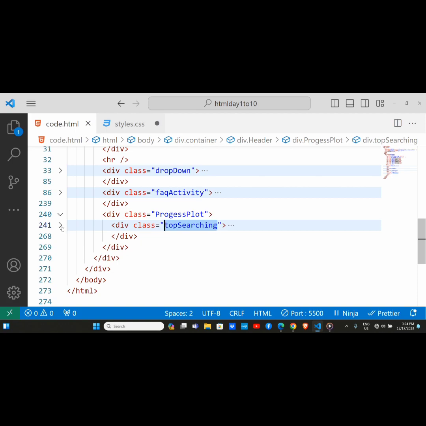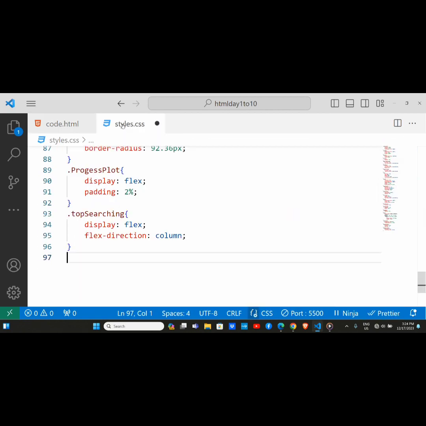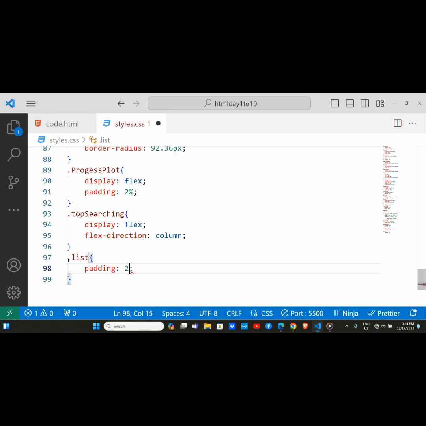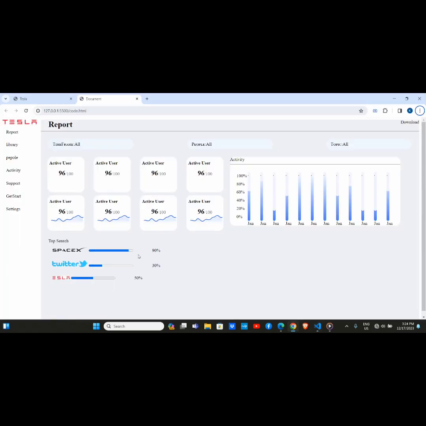So what's our content? So this is the list. We have images and the values, maintain some padding. So for that purpose I am accessing that class. So that's the list, and providing some padding. So that is 2%. 2% is quite big. Okay, let's see. It's looking very big. So 1% is good. So okay, this is okay.